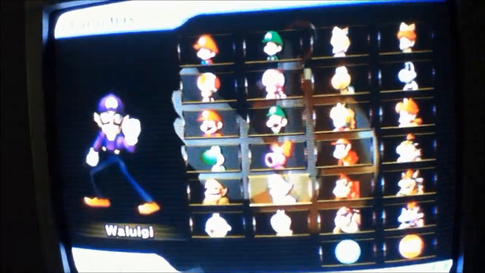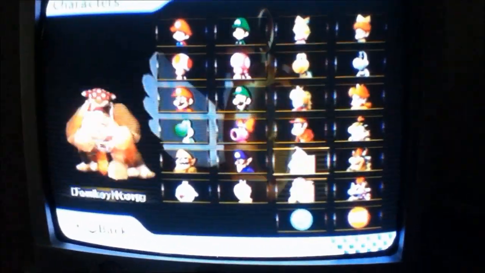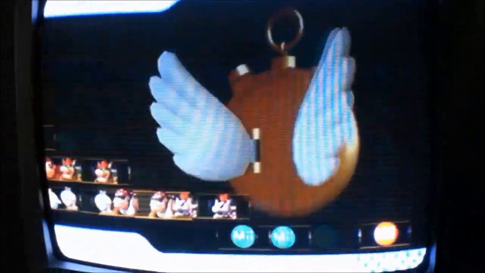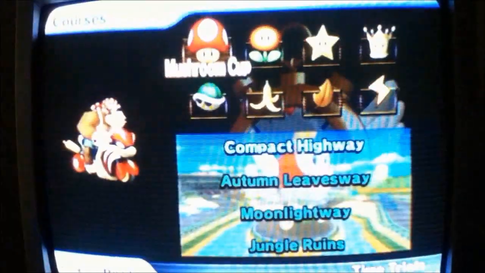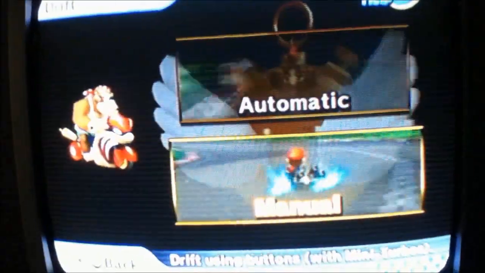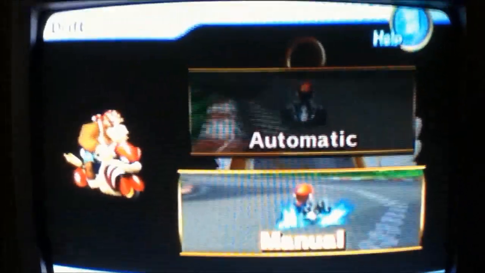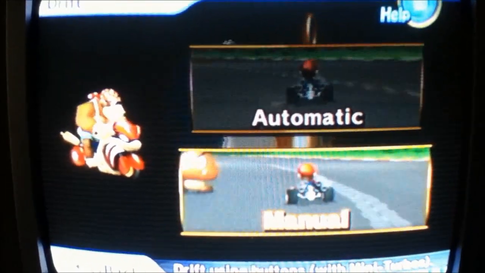One thing to note is that you will know if the text edits are working because Mario will not have a name. That's how you know the text edits are working. And it will say all the tracks. So yeah, that is it without Wiimmfi. And now I'm going to show you with Wiimmfi, so I'll be back in a sec.